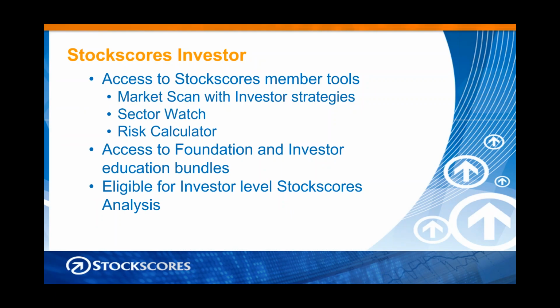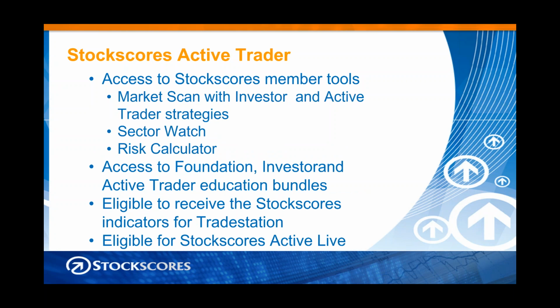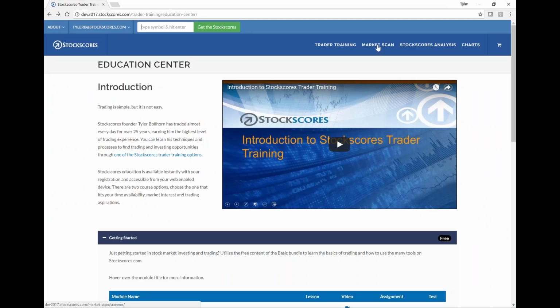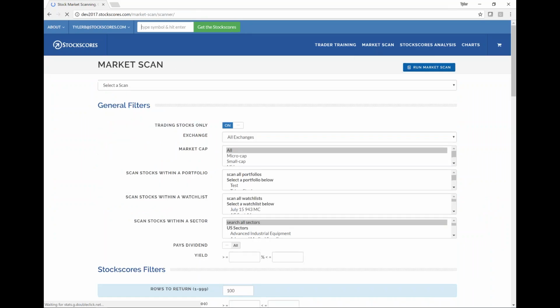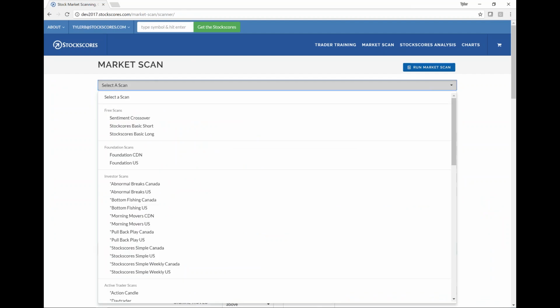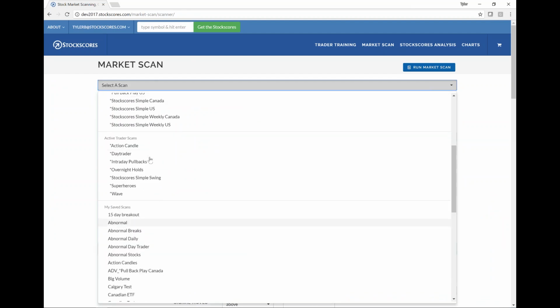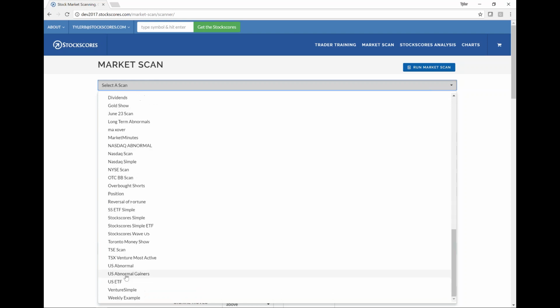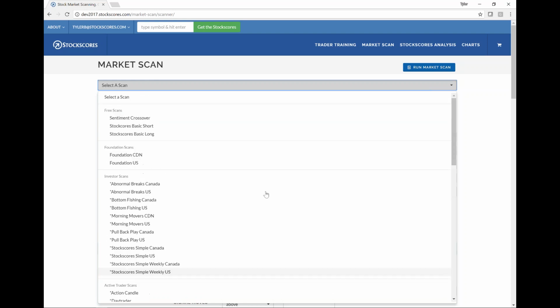Now, finally, let's talk active trader before we do some market scans together. So active trader, you get everything I've talked about already, but you also get access to the active trader scan. So if I go back to the market scan and select the pull down menu here, you can see a number of active trader scans. One other thing I should note is that you can also create your own scans. You can see here that I've got all kinds of scans that I've built over the years, and I have access to those from the market scan as well.